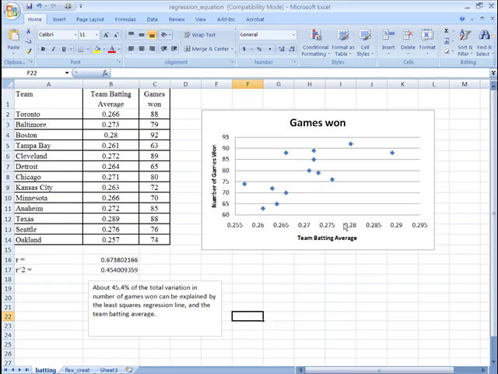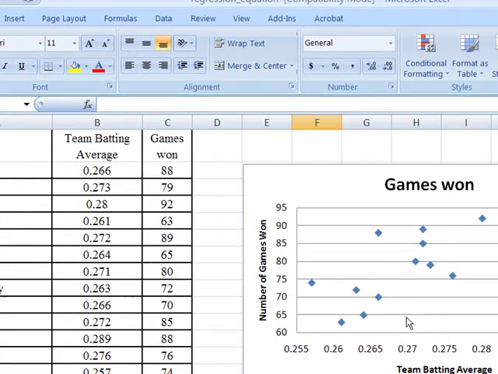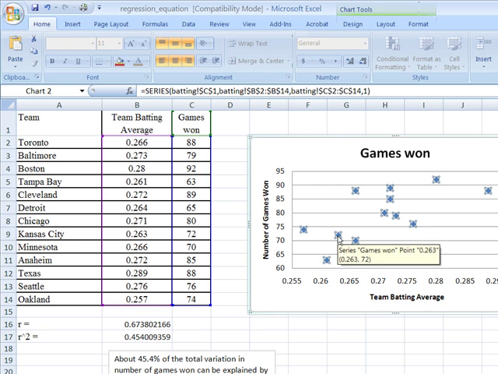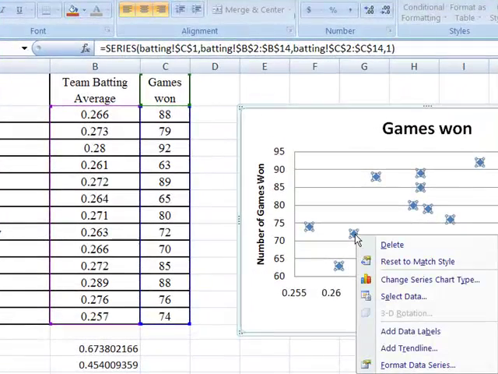So now I'm ready to create the least squares regression line. What I'm going to do is right click on any ordered pairs. Again, let's click here just to show you something. I'm going to put my mouse over an ordered pair until it shows up. Then I'm going to right click and it says add trend line.